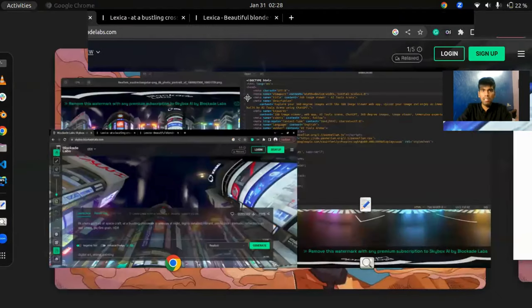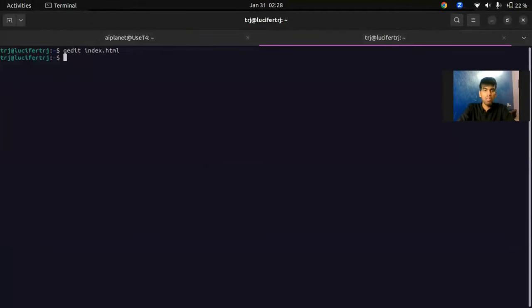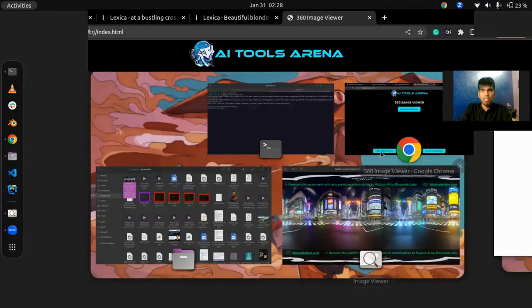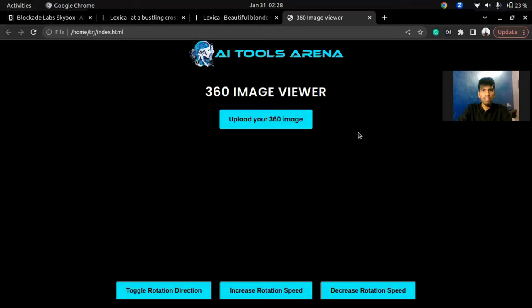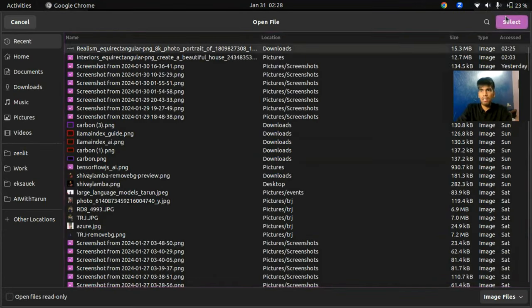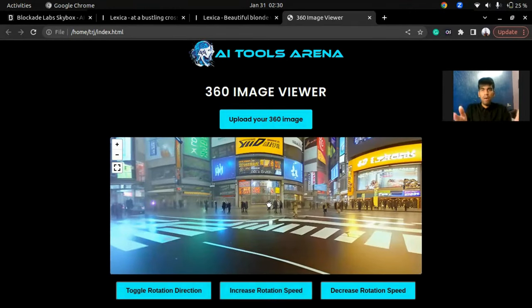So let's get back to the terminal. This is already saved. I will run this code on my Google Chrome. I need to run my index.html, sorry for that, on Google Chrome. Let's just wait. I'll remove all this extra stuff. As you can see, you're able to open your AI Arena where you can view your 360 degree image. You just have to upload the image, and this is my image. I'll just select it. So there you have it.